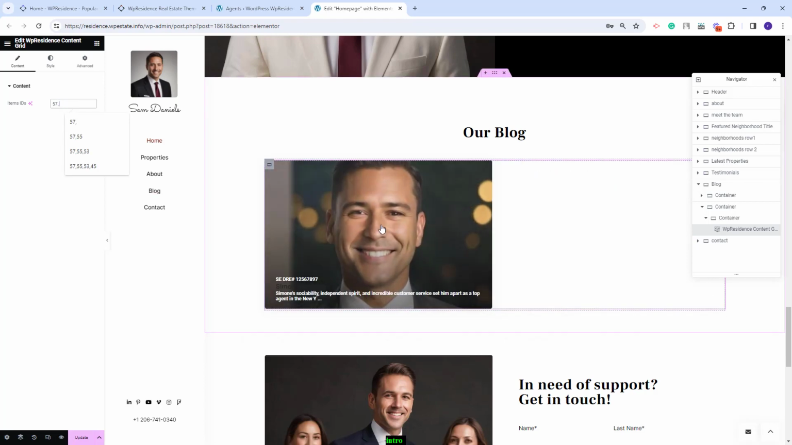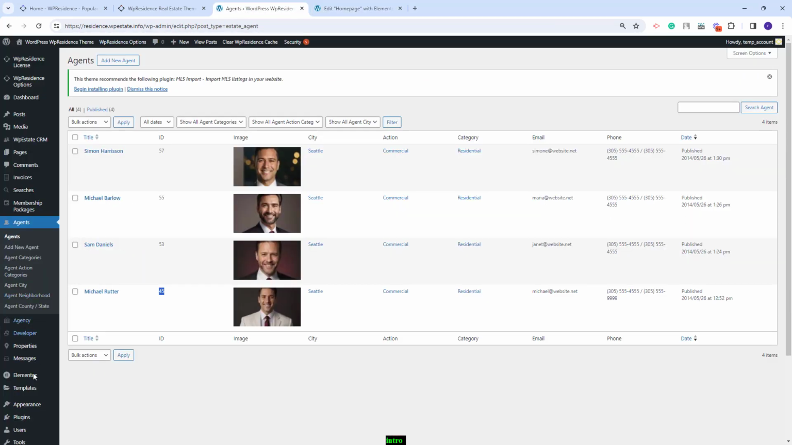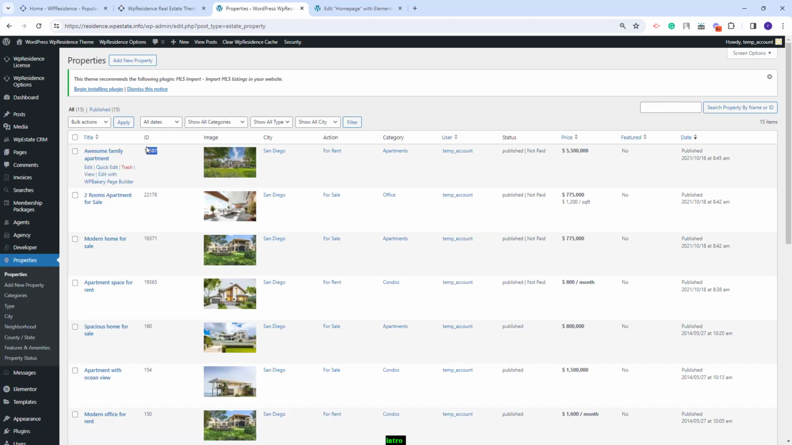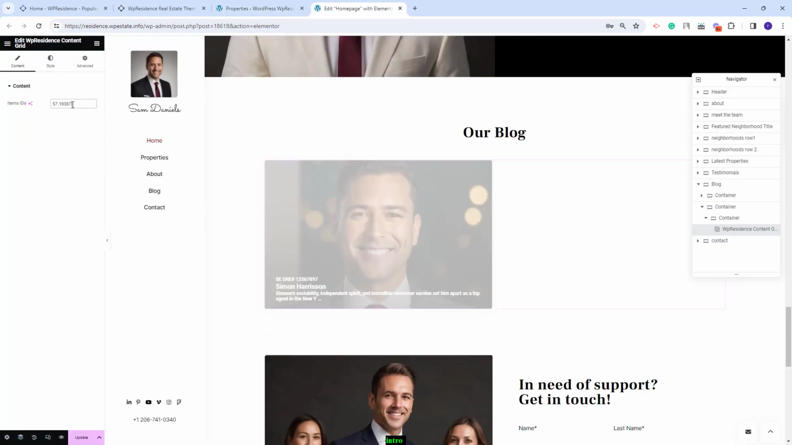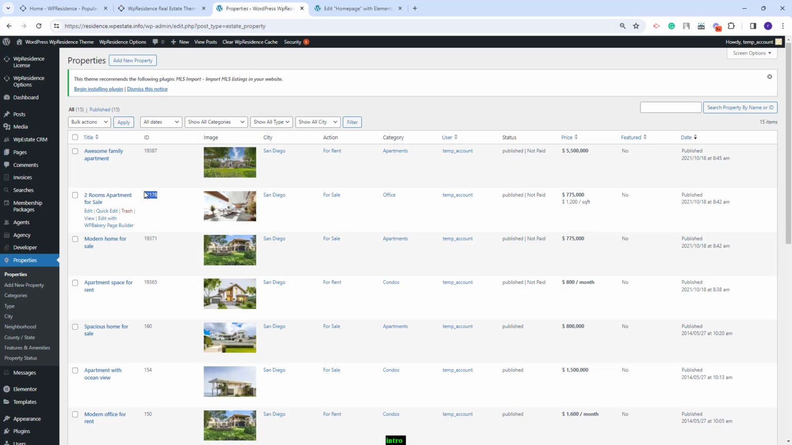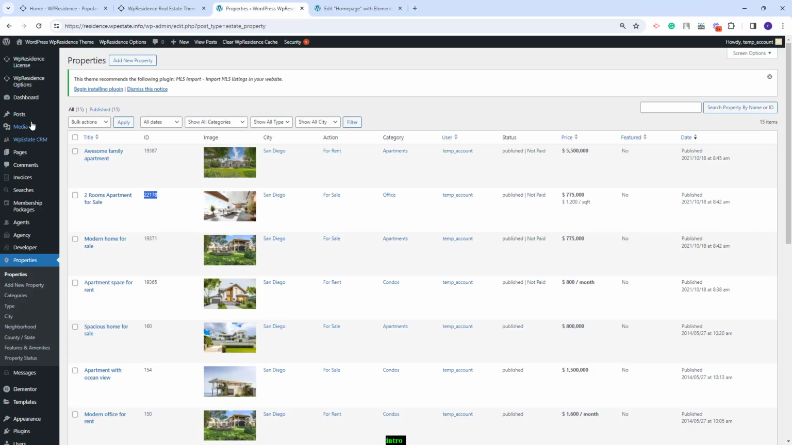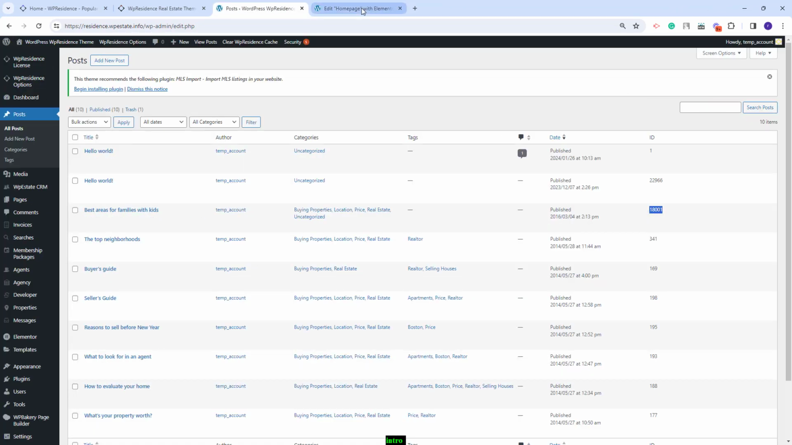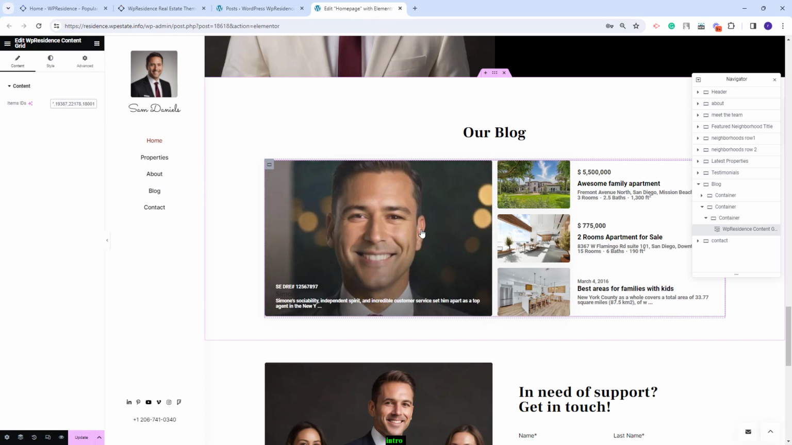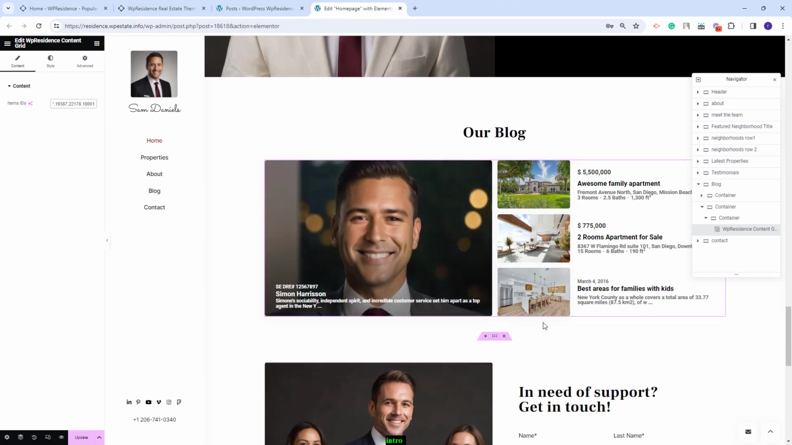So I will leave only the agent ID, and I will go back to admin properties, and I will take the ID of a property and another one, and now I have the agent and two properties. And if I also want to add a blog post, I will need to copy the blog post ID and add it here. So now I have an agent, two properties, and a blog post. These are the settings that you need to make for the widget content.